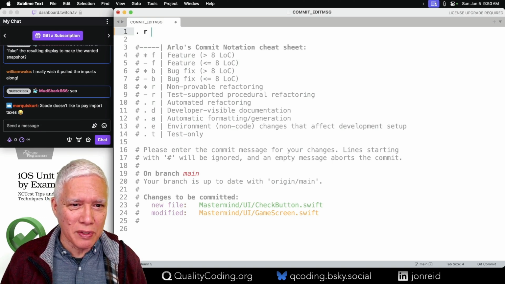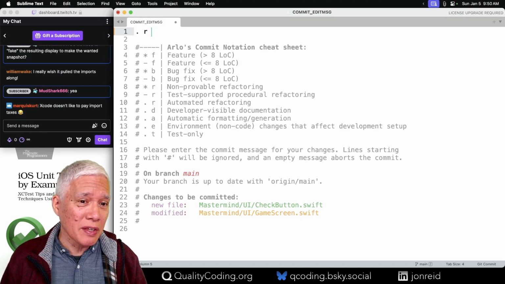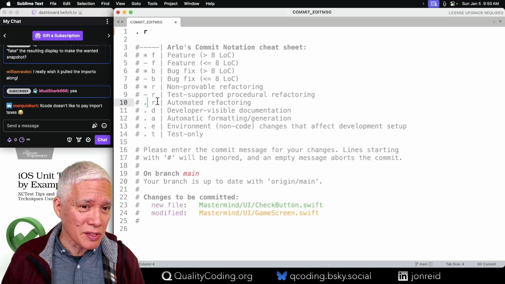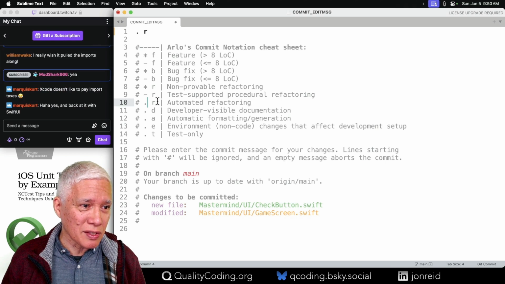Let's see. So I consider this, it's labeled here as automated refactoring, but to me it's like if it builds, and including the tests, that is a low risk.